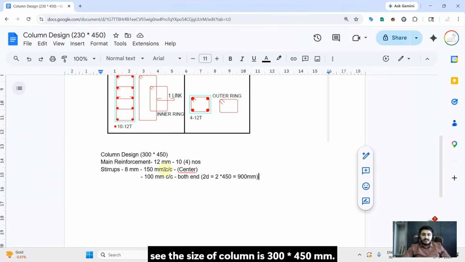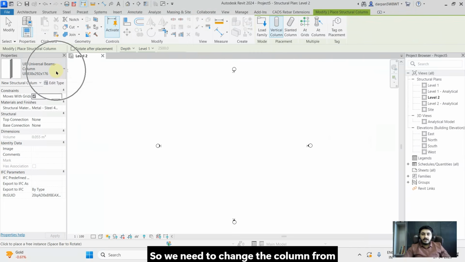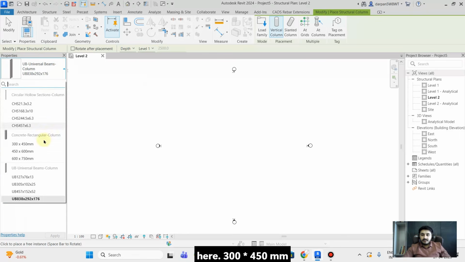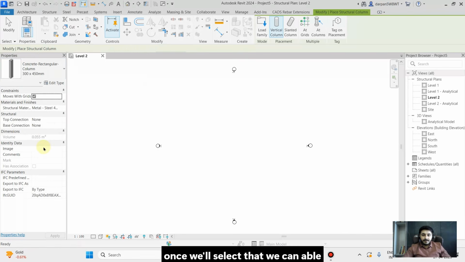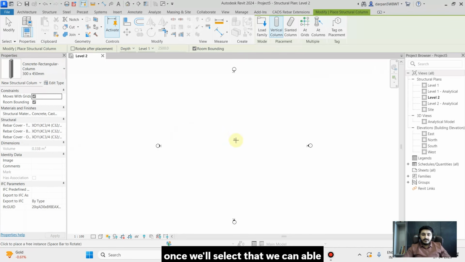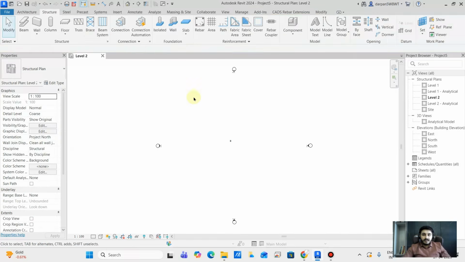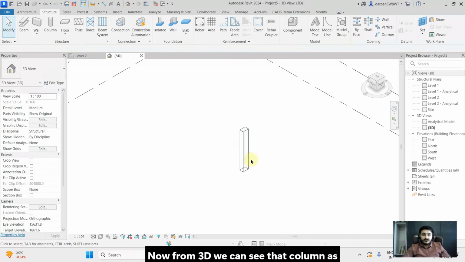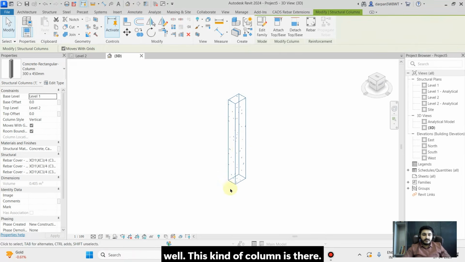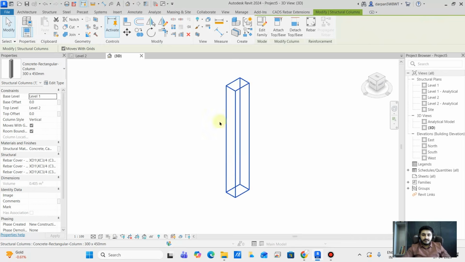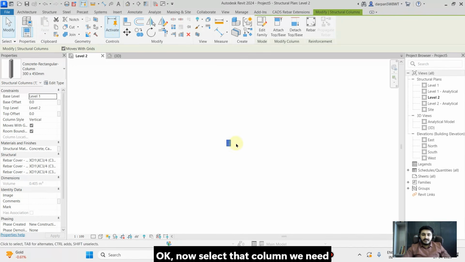Now if you see, the size of the column is 300 by 450, so we need to change the column from here to 300 by 450 mm. Once we select that, we are able to place it. We'll place that column. Now from 3D we can see that column as well. This kind of column is there. Okay. Now select that column.